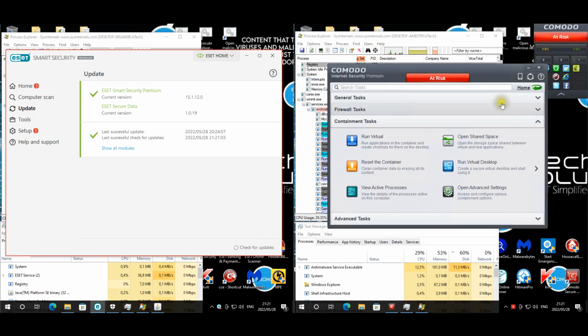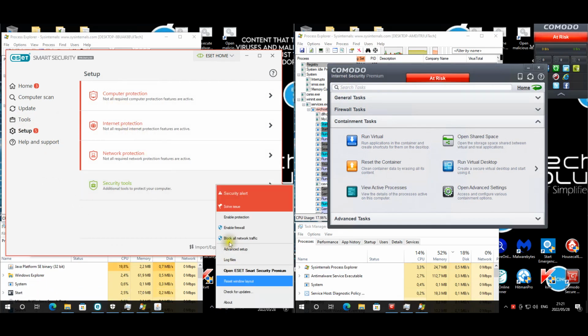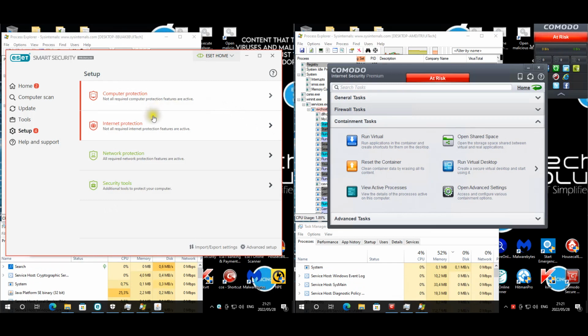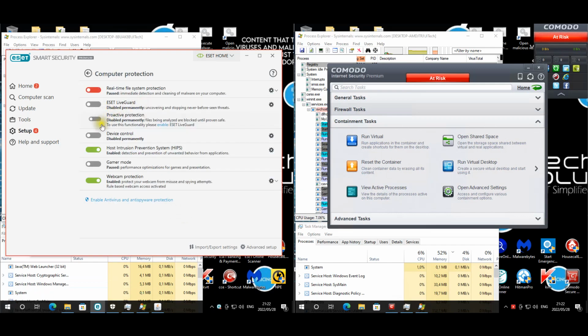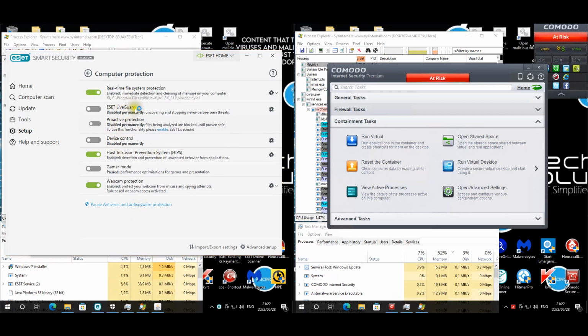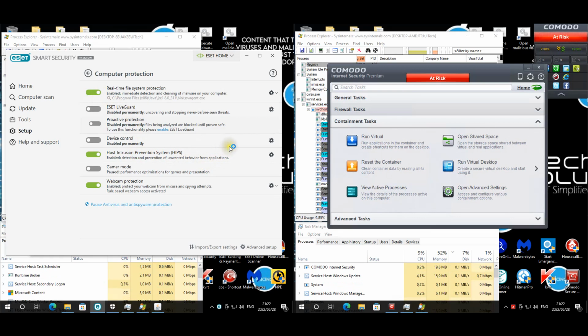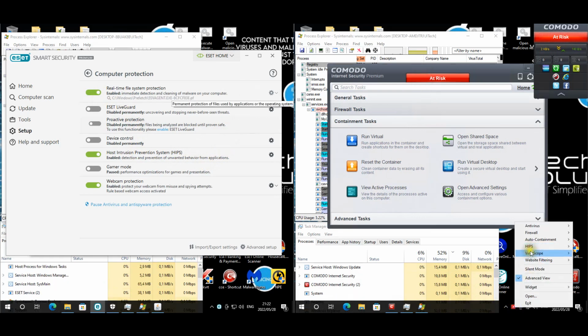Okay, so I think it's time for us to enable the protection. Okay, protection is enabled. Okay, so we are leaving the live guard disabled because that is the cloud sandbox, so that will be disabled. Okay, host intrusion is still enabled, so this is for ransomware and things like that. For Comodo, we are just gonna enable virus scope.